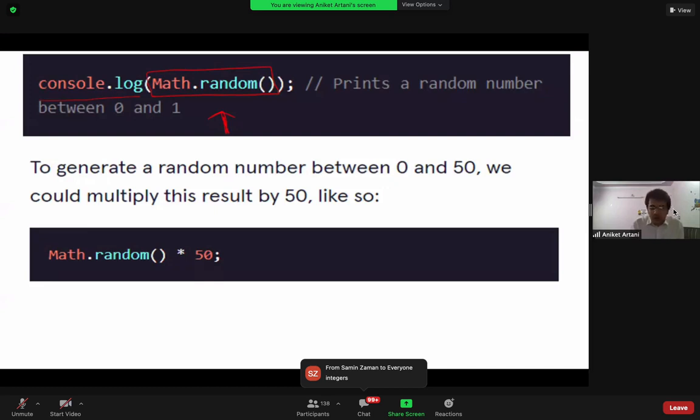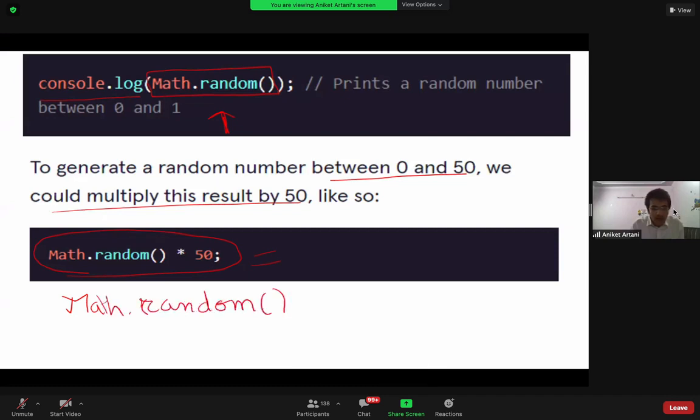But if you want to generate a number between 0 and 50, you can multiply it by 50. This is the basic mathematics, which you all know well. My another question: Math.random multiplied by 10, it will generate random numbers between what? Respond in the chat box.